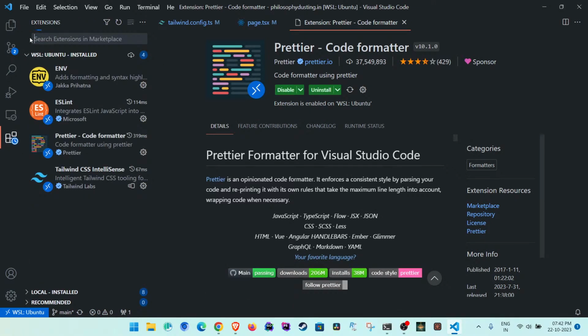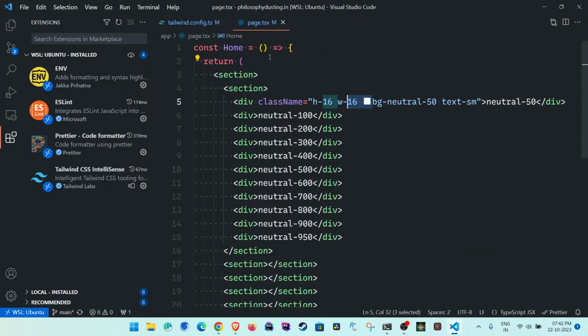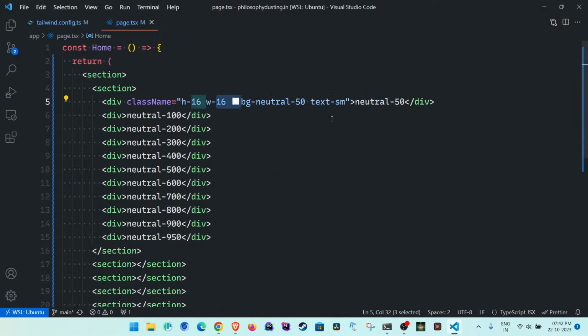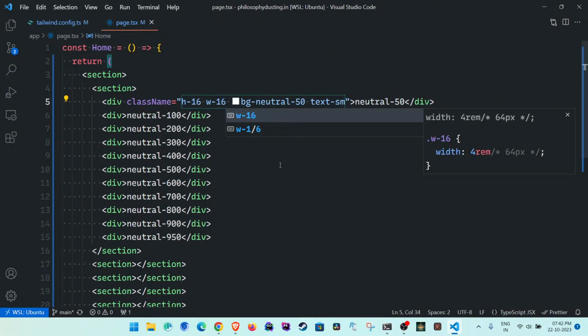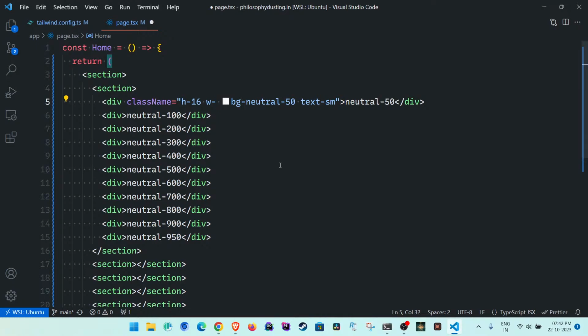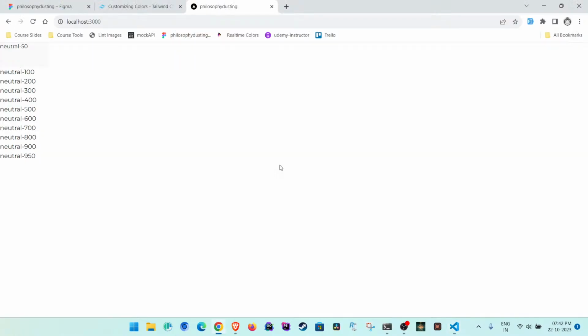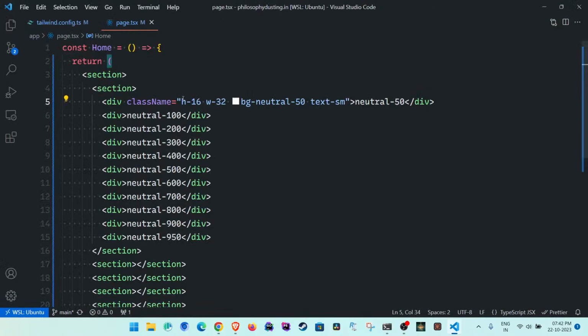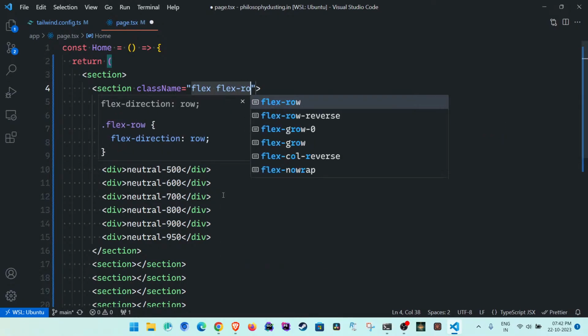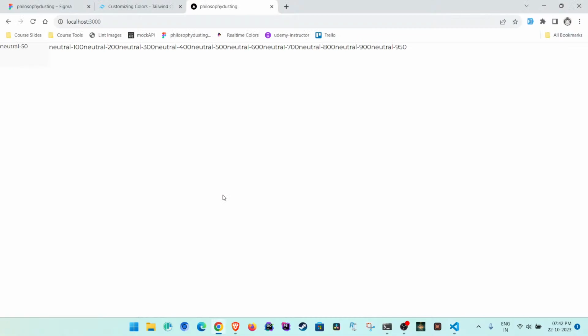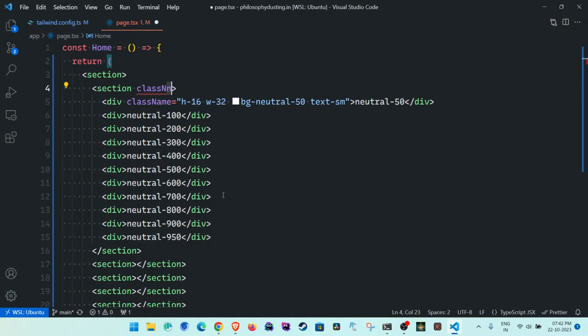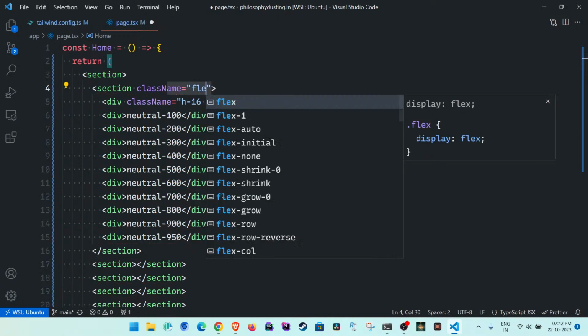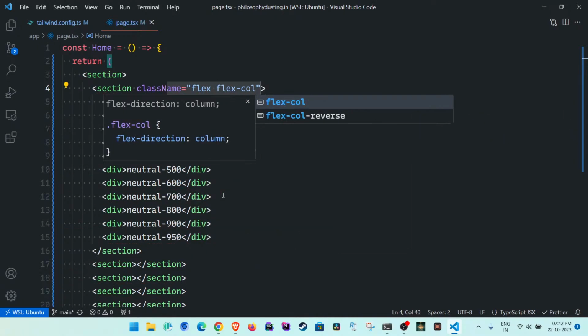Okay, we have this. This much works for now. All right, this is too low, so let me make it as this. Now it is fine. And I will also make this entire thing as flex. So class name as flex, and this will be flex row. Class name as flex, flex column.